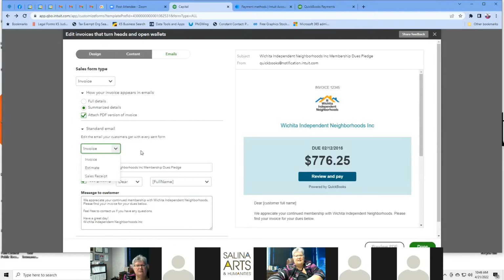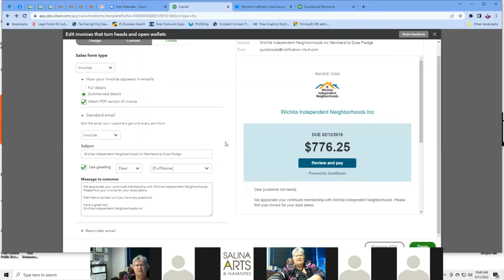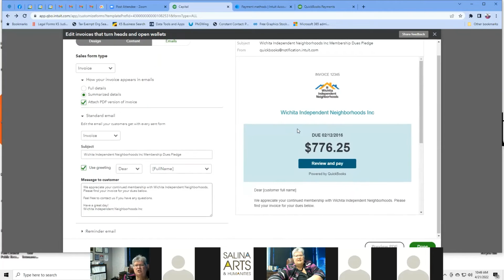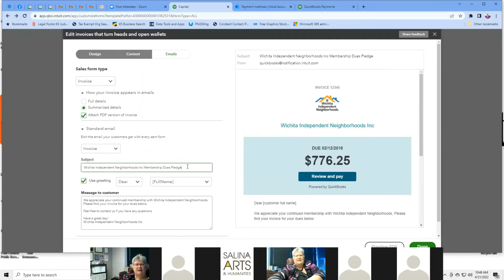So you can edit the email your customers get with every form. So if you want to create a default, if you're sending out mostly invoices, you want to create a default for invoices or estimate or just a sales receipt, you can choose to set up a default there. This subject right here that you can change. So that would, if we said, I can take out the word pledge, but I can tell you that in the nonprofit version, I always laugh because if you take out the word pledge, it says pledge email subject must include pledge.